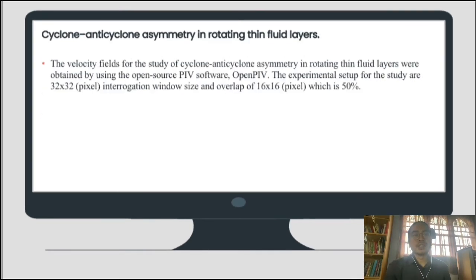Other than that, the velocity fields for the study of cyclone, anticyclone, asymmetry, and rotating thin fluid layers were obtained by using the open source PIV software OpenPIV. The experimental setup for the study are 32 x 32 pixel interrogation window size and overlap of 16 x 16 pixel, which is 50% in percentage.